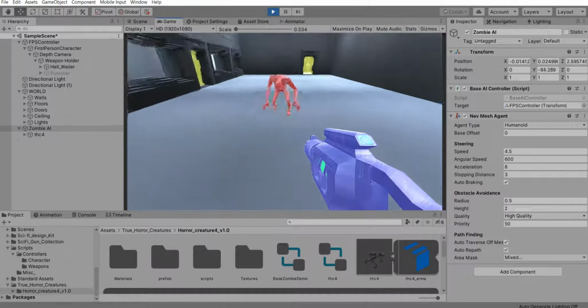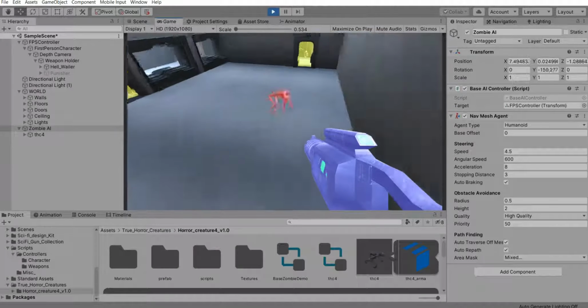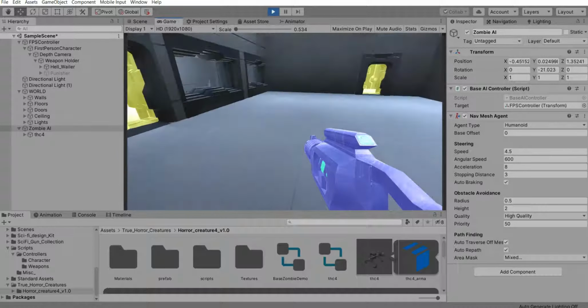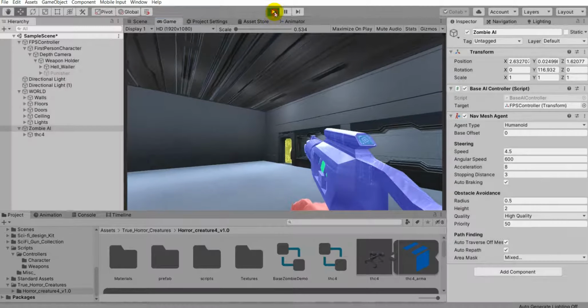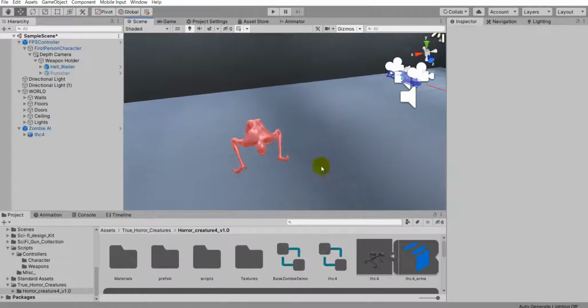Now today what we're going to be doing is getting this artificial intelligence to chase us around. Awesome. So without further ado, let's go ahead and get started. So the first thing we need to do is of course build this AI.